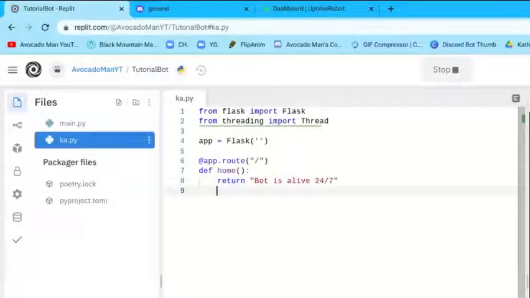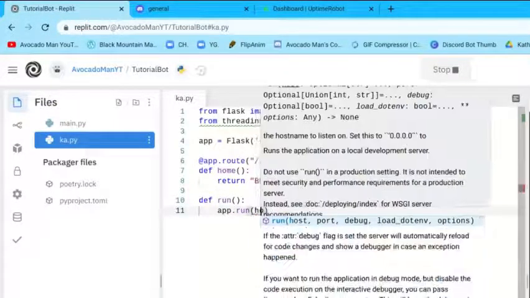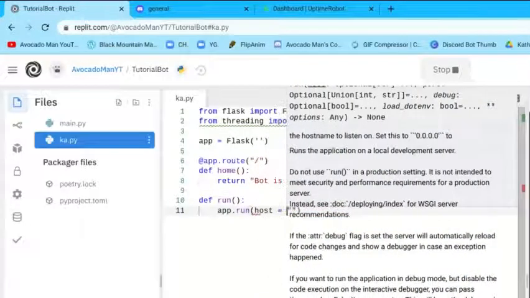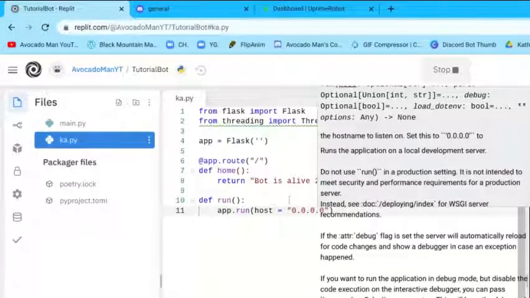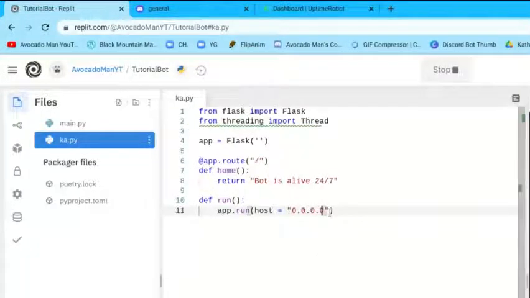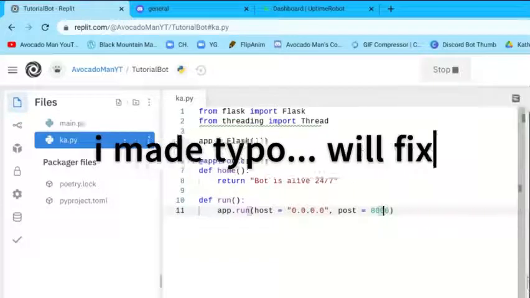24/7. And then you want to make a new definition called def run. And then inside you want to do app.run host equals quotation marks 0.0.0.0. So you should have 4 zeros and 3 dots. Then you want to do port equals 8000.